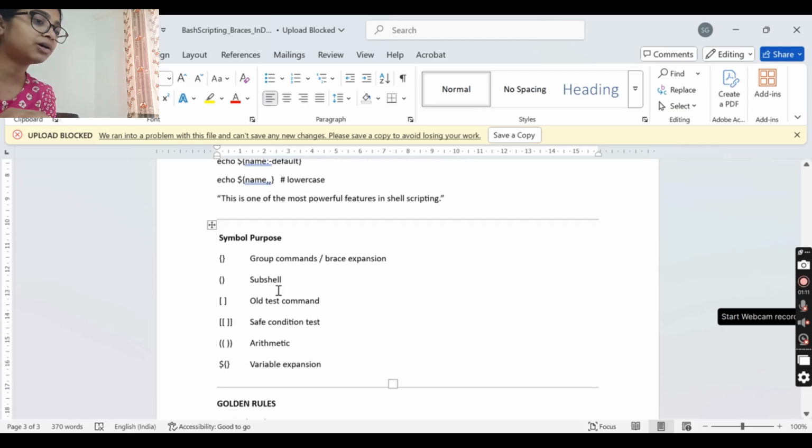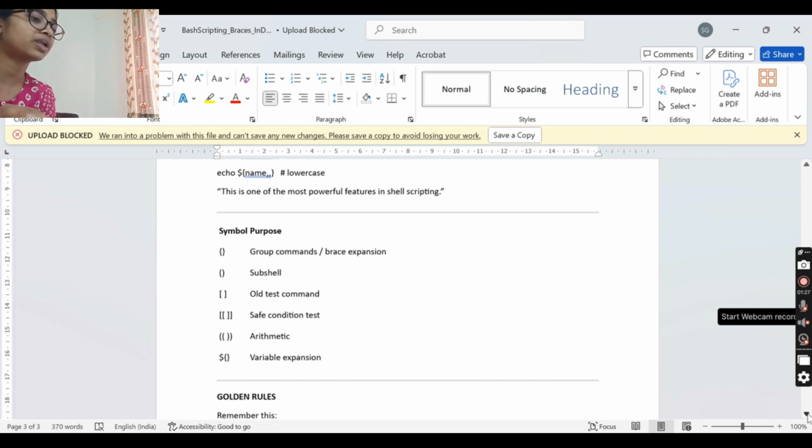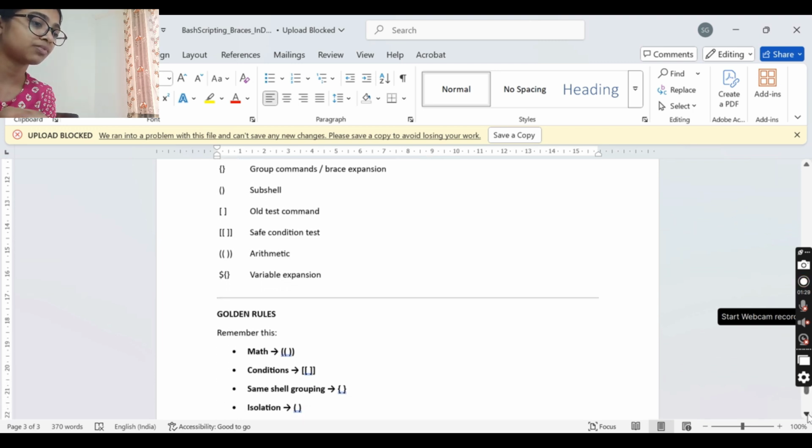So the symbols and their purposes: this is for grouping commands or brace expansion. This is for subshell. This is the old test command, and this is a safe condition test in bash. This is for arithmetic, and this is for variable expansion. If we have to do anything with a variable, then we use this.